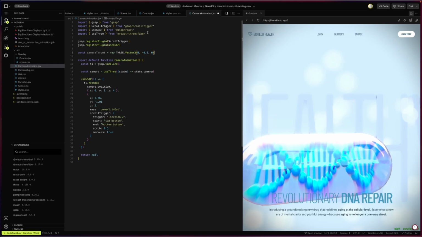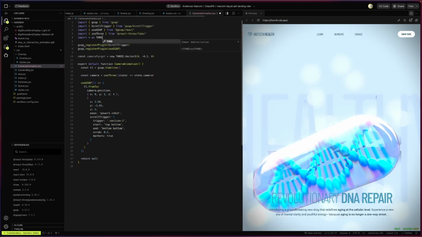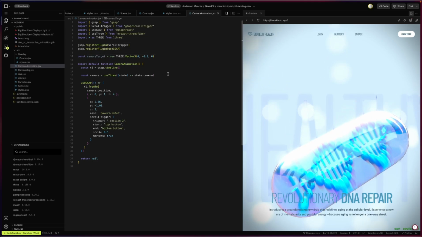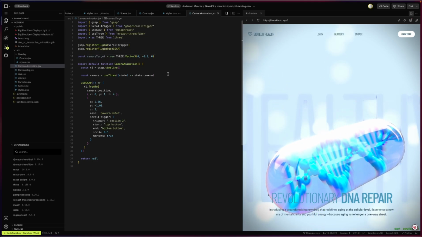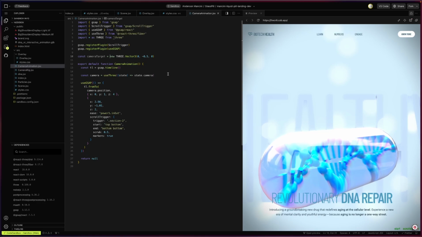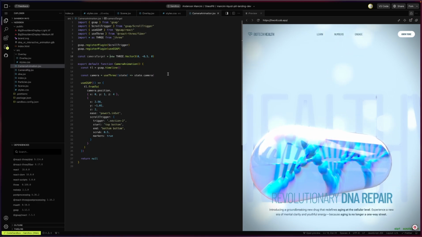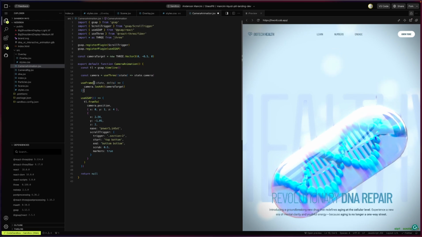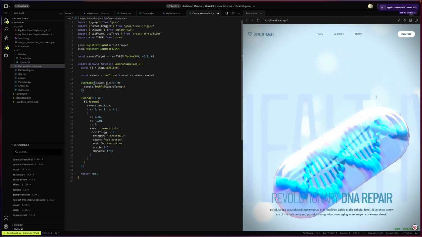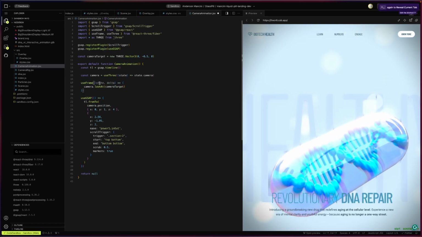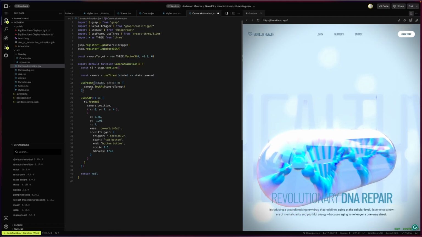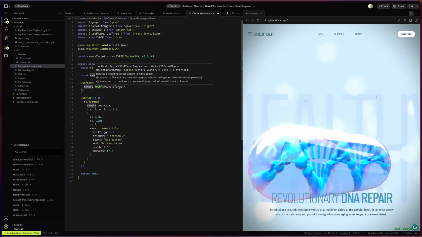And of course, we need to import it. And now let's move the camera target and make the camera always look at this camera target. We can do that by using the useFrame hook, which will basically grab the state of the current useFrame inside React Three Fiber, and then we will make the camera always look at the target.